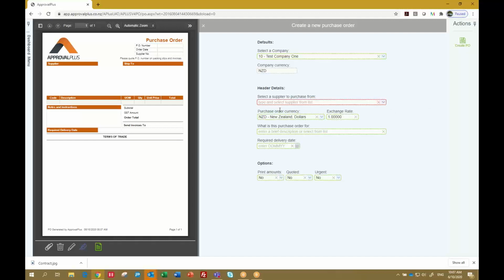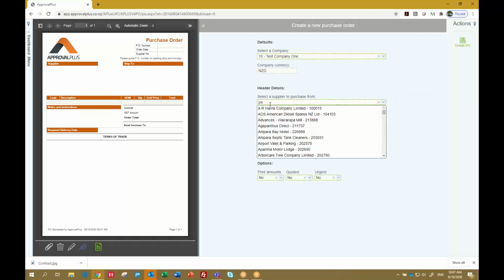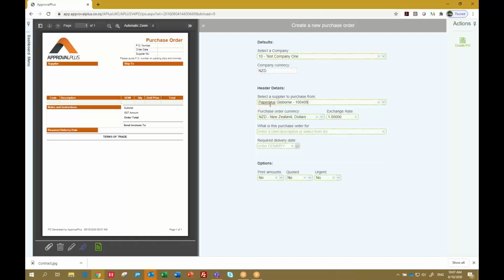Red items are compulsory, so we need to select a supplier. If you enter in there and start typing and pause, it'll type ahead for you. If you keep typing and pause again, it'll narrow the list down for you. It'll help with data entry, so for fields, for example, such as what the purchase order is for, it'll remember the things you've used last time, and you can use those again if you want to.